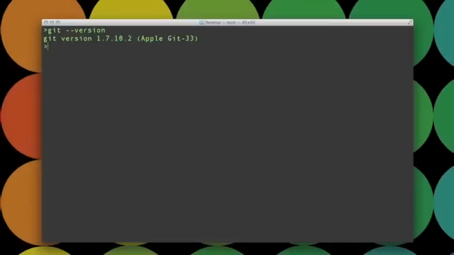So the first thing that we're going to go over today is the git init command. So you use git init to create a new repository. And a repository is where you store your files for an individual project. For this tutorial, I'm going to assume that you have Git installed. And if you want more information on that, I'll have a link to how to install Git at the end of this tutorial.